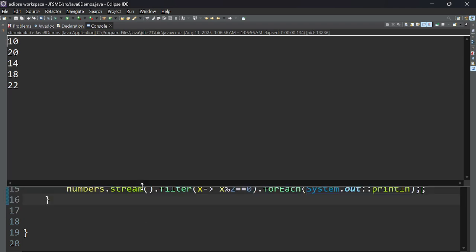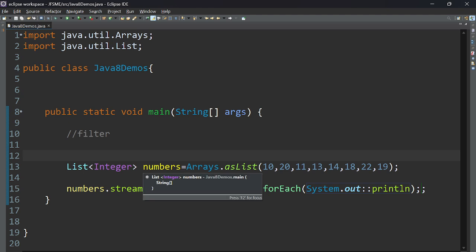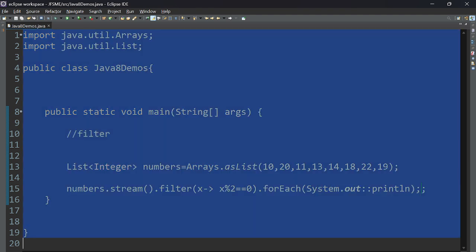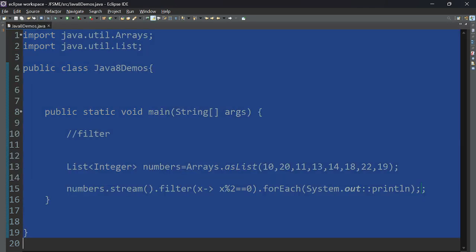So here we go. All the even numbers are listed out: 10, 20, 14, 18, 22. All the odd numbers are removed from here. So that way we can make use of filters, right? What filters do is they include only those elements that are matching the given condition. The element should be divided by 2 and the remainder should remain 0. That means it should be a number divisible by 2. All those elements that are divisible by 2 remain in our stream, the rest are filtered out. So that's what a filter does.